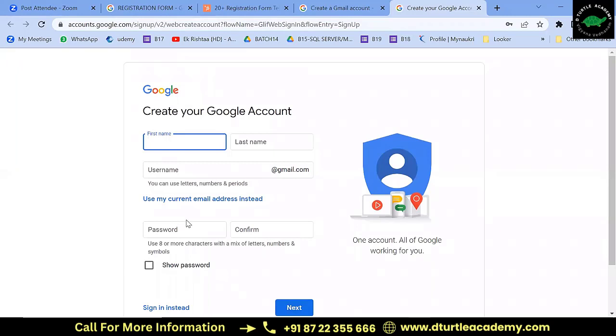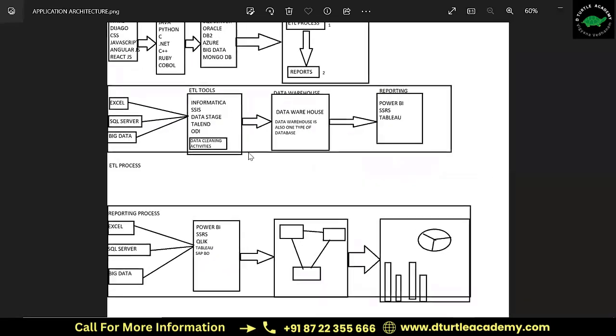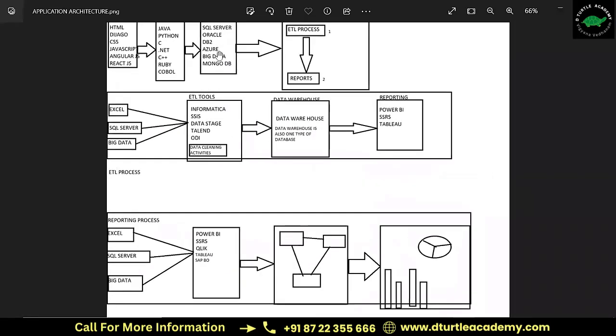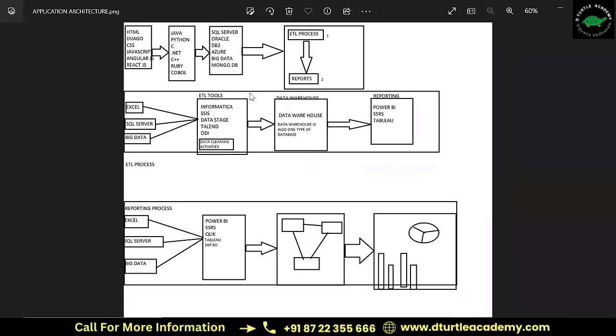It must be stored somewhere. For that purpose we have some databases for storage purposes. Those databases are like SQL Server, Oracle database, Azure database, DB2, MongoDB, big data. Different databases are there in the market.